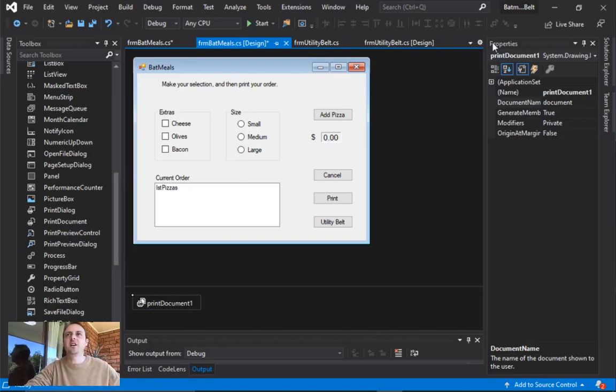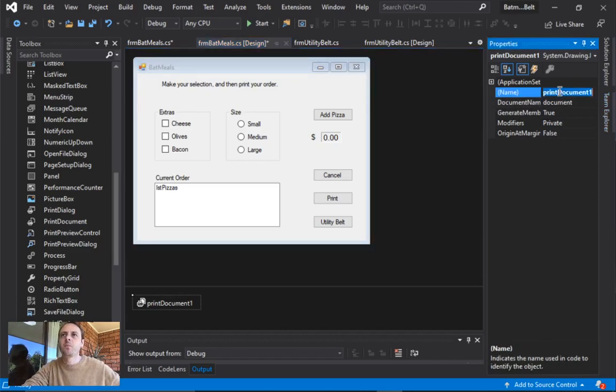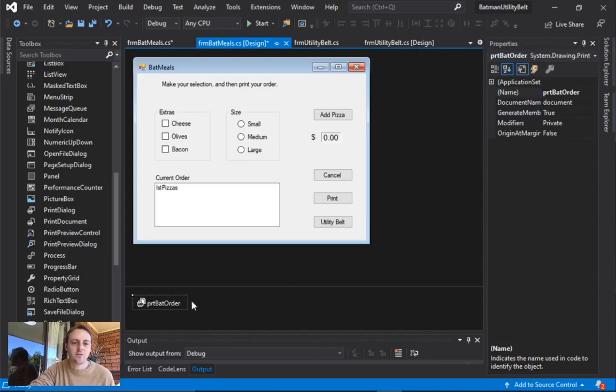And instead of being print document, we're going to name this a little bit easier for us to remember. We're going to call it PRT BAT order. And we want it to have document true, private and false here in our settings. So those default settings are correct. So what I've got down here is PRT BAT order. Make sure you've added that program object as well.